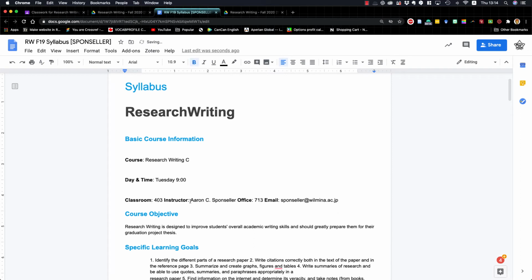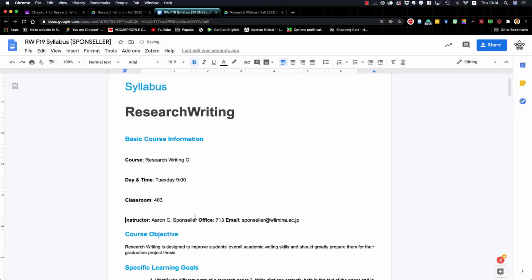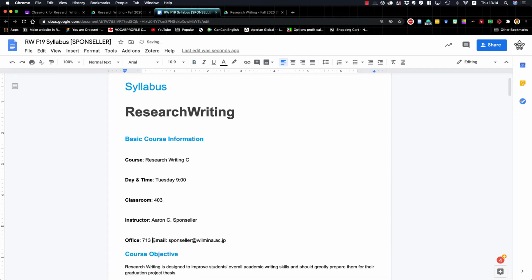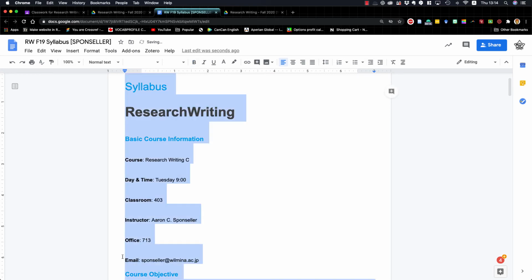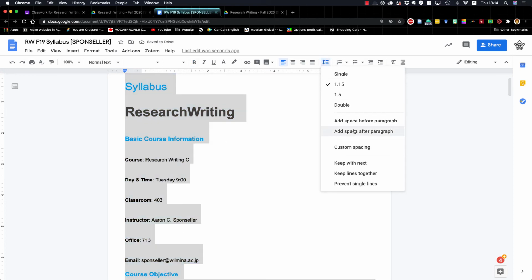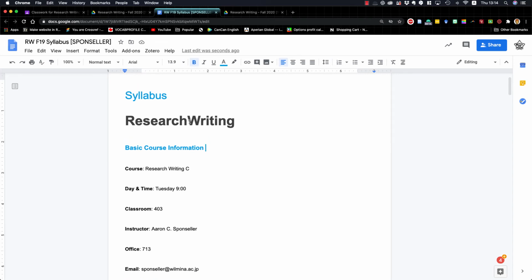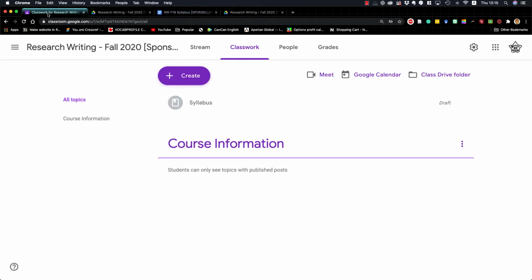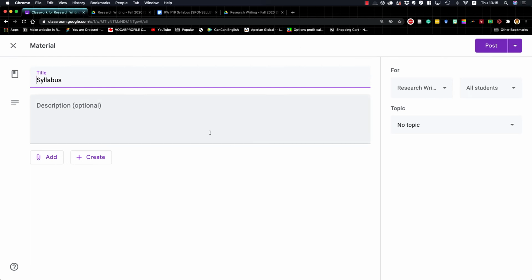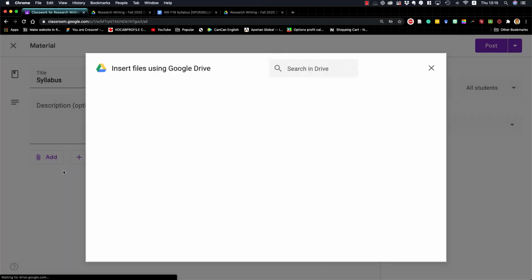And the reason you would want to do it in a Google document as opposed to a PDF is very simple. Let me do one more change here. Well, I'm just going to keep it. Obviously, I know that it doesn't look that great. The reason I'm explaining that this is a good way to go is once you get this cleaned up, you can go back to your Google Classroom and you can edit this material. And so let's add it from Google Drive.